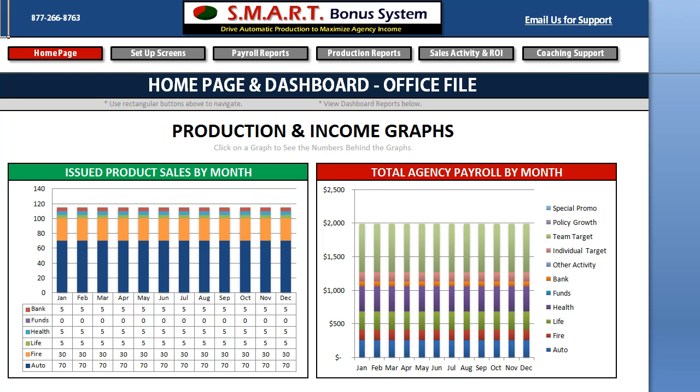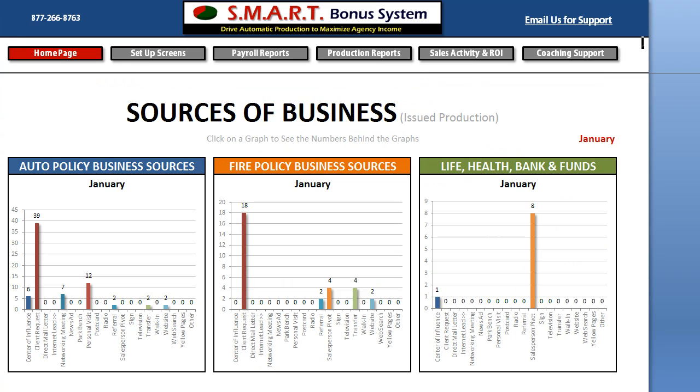First, we're going to look at the office file or the agency owner's file, the agent's file, who looks at the whole situation of the agency. And starting out up front on their first page, their homepage dashboard, we have different reports to show what sort of production is going on. So we've got issued production sales, agency payroll. You'll be able to see graphs like this updated in real time. We have reports on the source of business, where it's coming from for auto, fire, life, health, and bank. And you can look at these by different months.